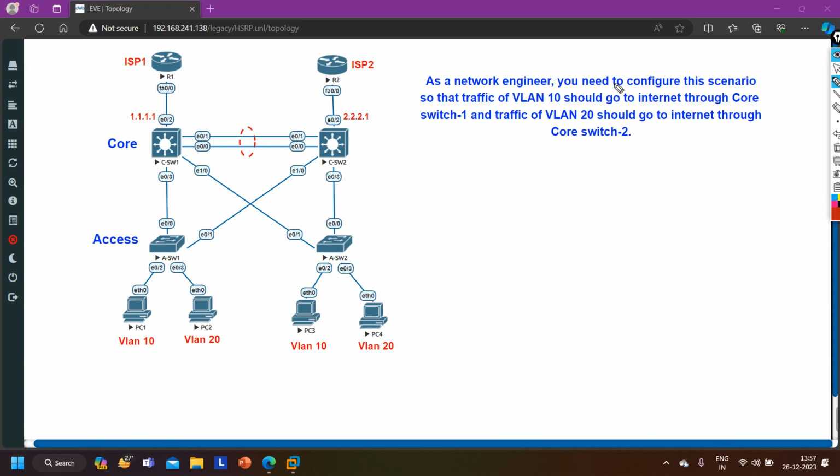As a network engineer, you need to configure this scenario so that traffic of VLAN 10 should go to the internet through core switch 1, right? This is my core switch 1, this is core switch 2, this is access layer switch 1, this is access layer switch 2. Traffic of VLAN 10 should go to the internet through core switch 1, and traffic of VLAN 20 should go to the internet through core switch 2, right?